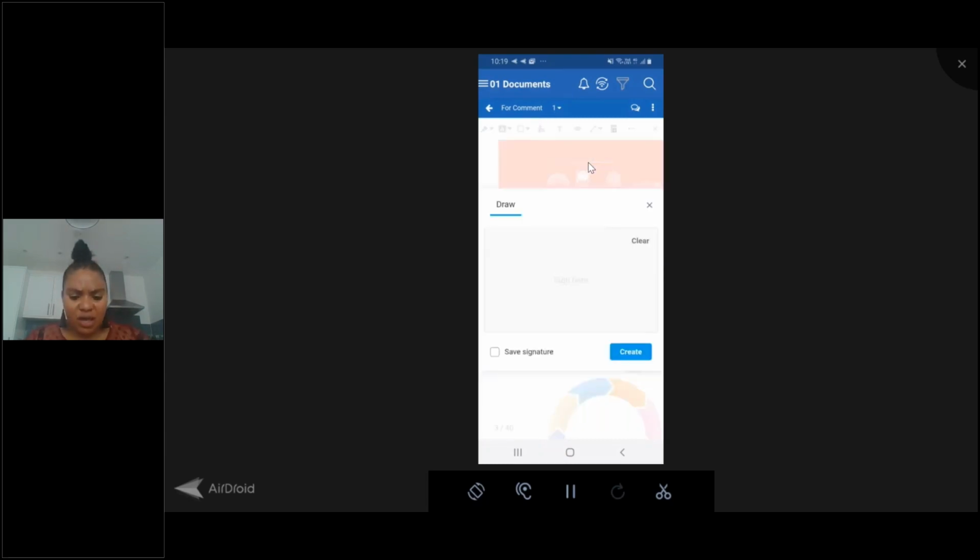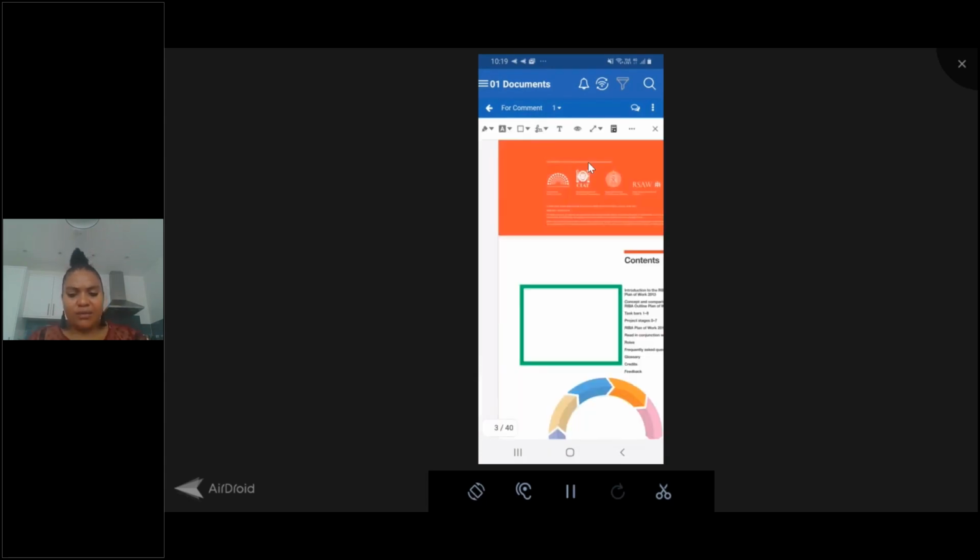So I've got my signature, and I'm going to put SW, and then at the bottom you can see it says save. I'm going to hit create, okay? Now that I've done that, I can simply click on the screen and it's automatically populating my signature for me. Now I can make that smaller if I wish to, or I can leave it there as I want to.